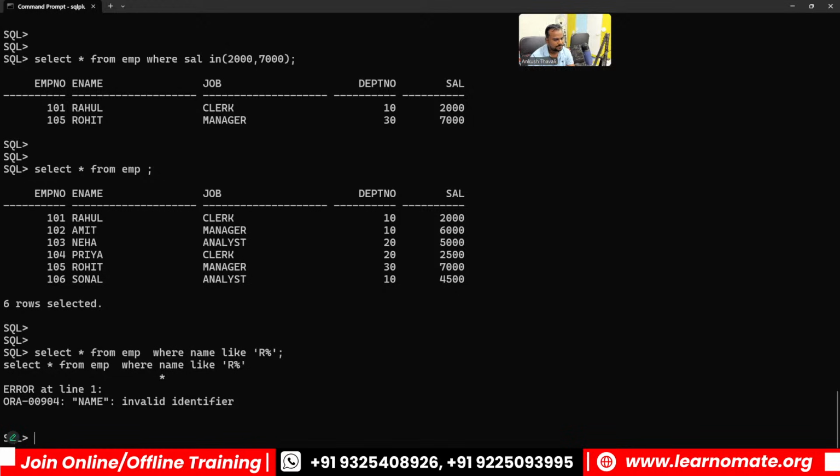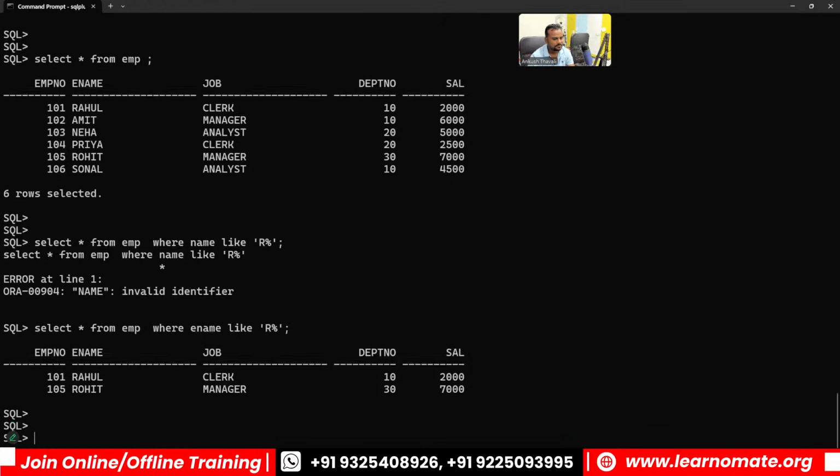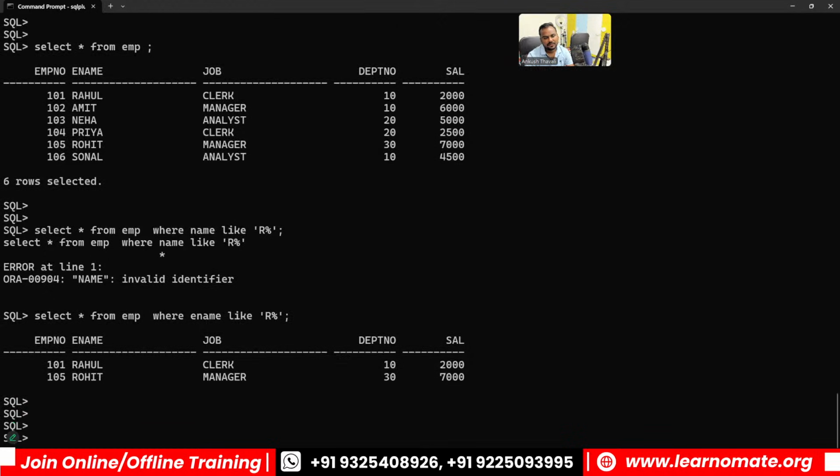Actually the column name is e name. Can you see here? Because the column name is e name here, right? So select star from table name where e name like R percentage. You can see like this. So that's how it works, guys. Clear? Okay, clear?